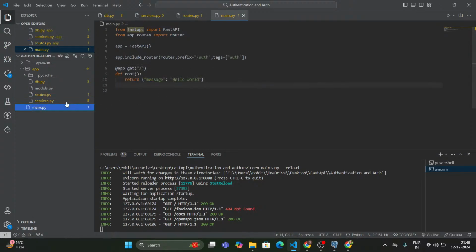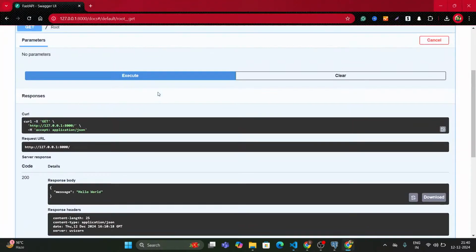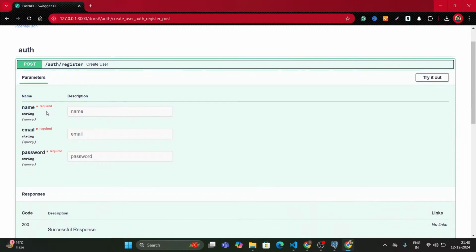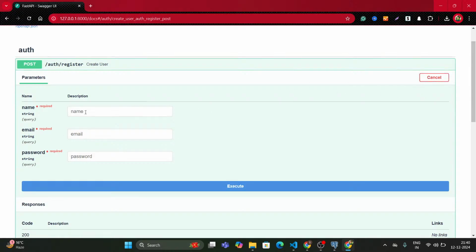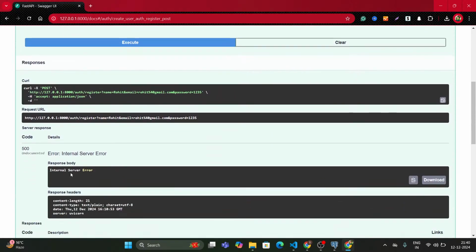Okay, but we have one API here in routes.py which is the register API, and you can see here auth and register. Here we need three parameters. One is name, email, and password. We try this and write here name Rohit, email rohit@gmail.com and password 12345 and execute, and it's an internal server error.